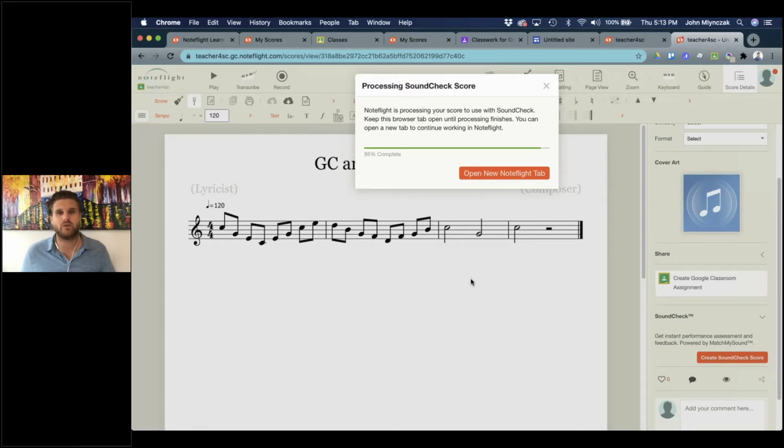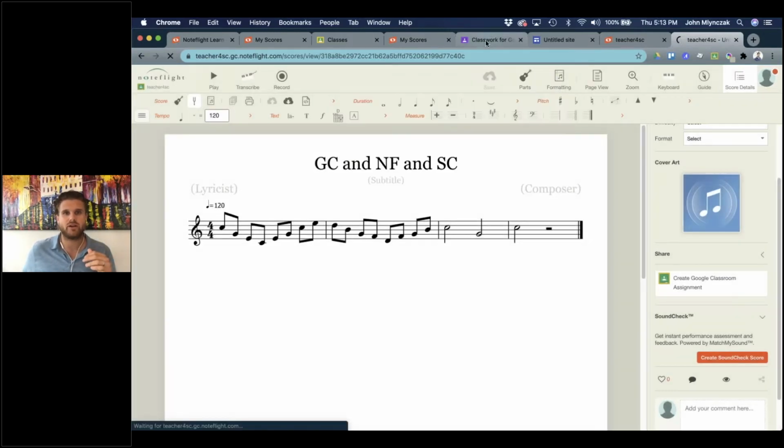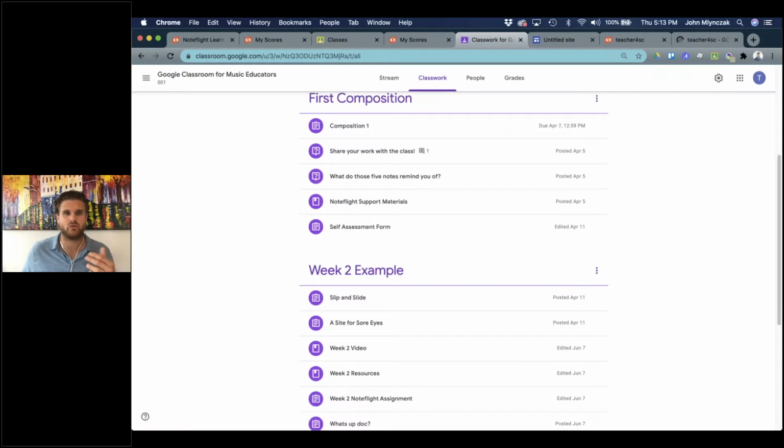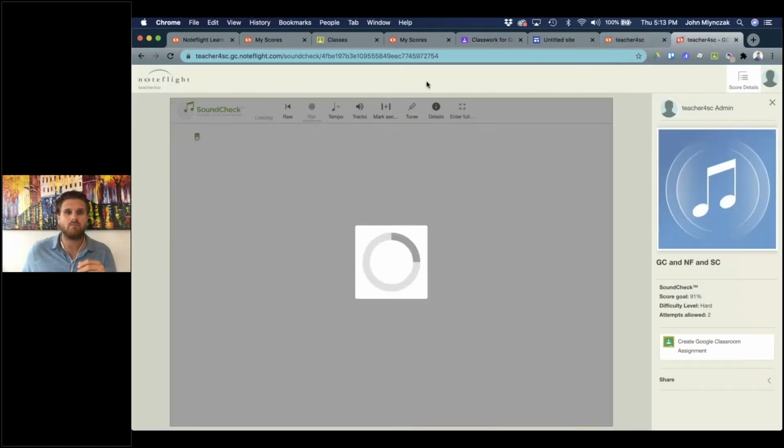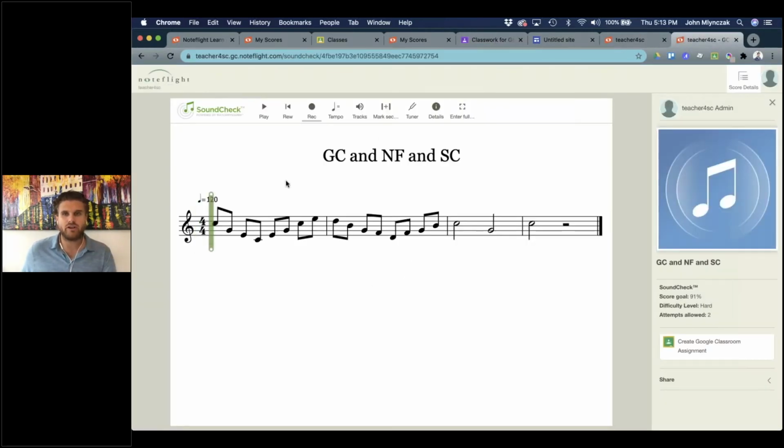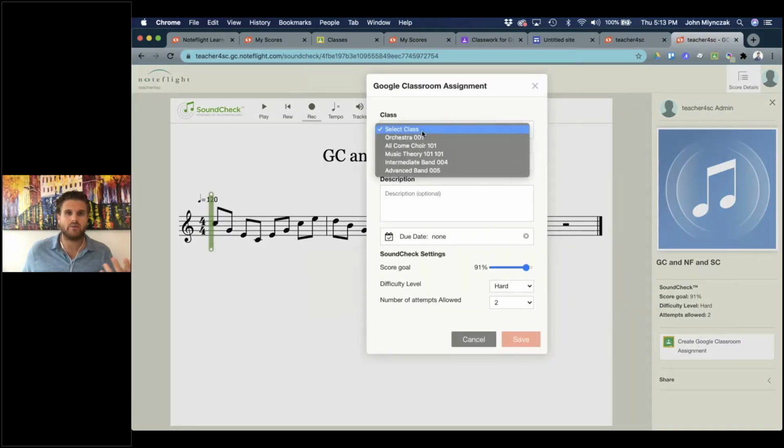So this is one of the great things about, we're going to talk about composition today and performance, but you can compose in Noteflight. And I'm going to give some examples in Google Classroom about how you can actually compose, create lessons that are multi-stepped using a combination of topics and questions in Google. And I have this over here. But notice I took that in Noteflight, immediately created the SoundCheck score, and now I'm going to assign this in Google Classroom.